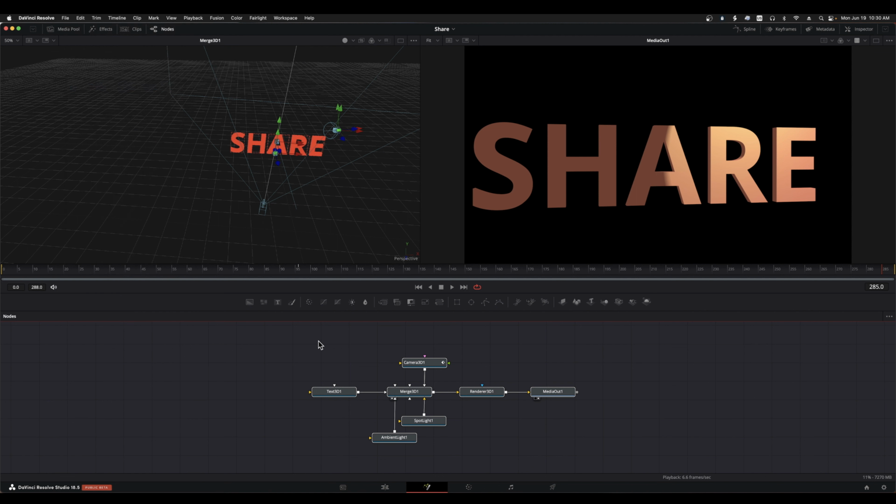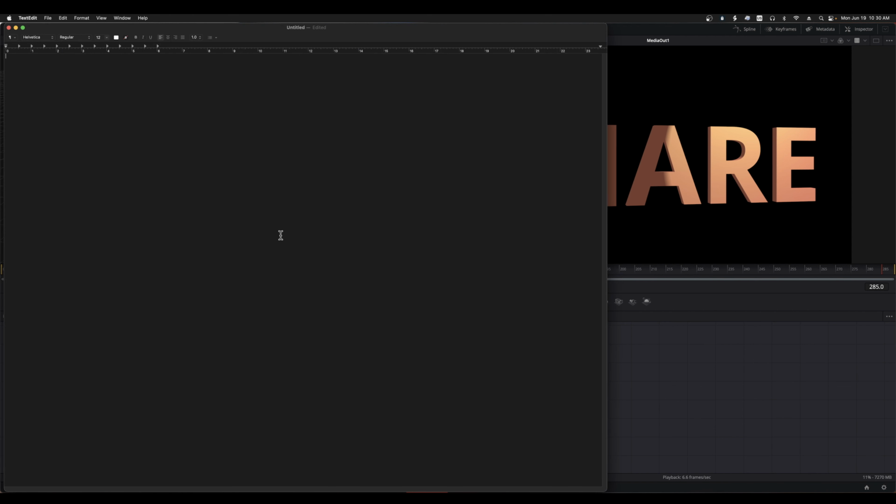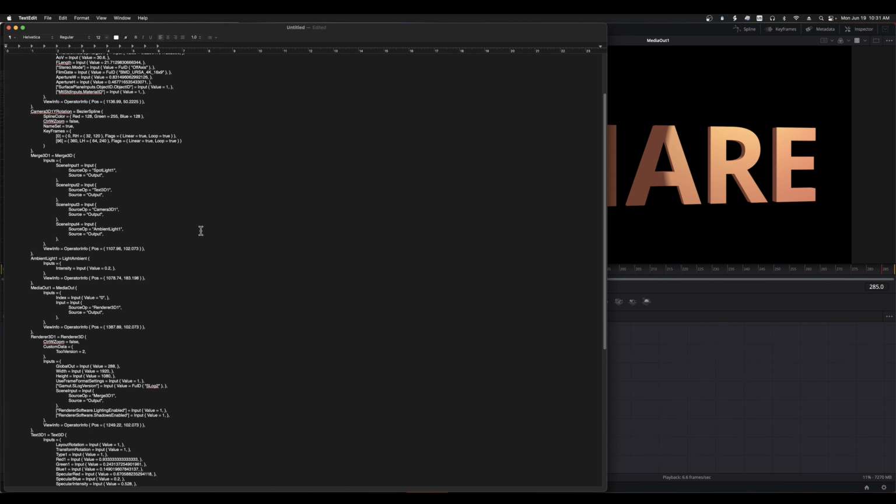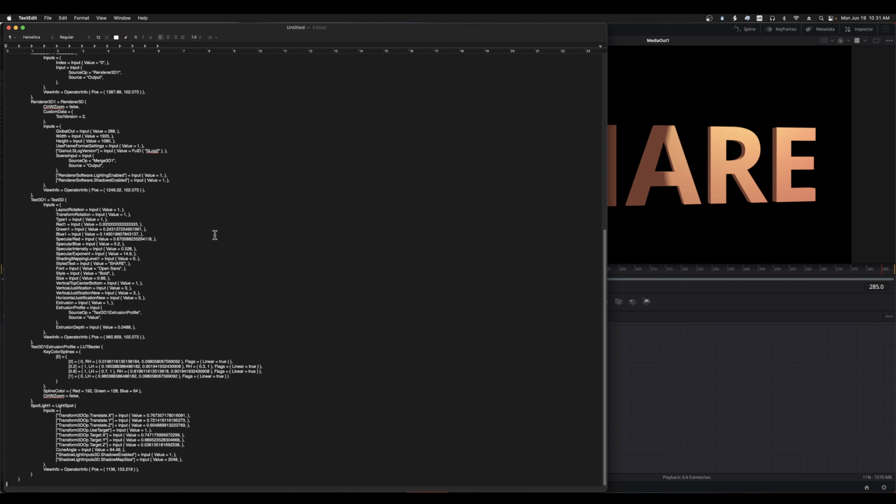Once I've done that, I can then email this to a colleague because Resolve has converted it to text. So here we'll imagine that my text editor is an email application. I can now paste that with Command V on the Mac and Control V on Windows. Now you can see it's converted that node graph into text.